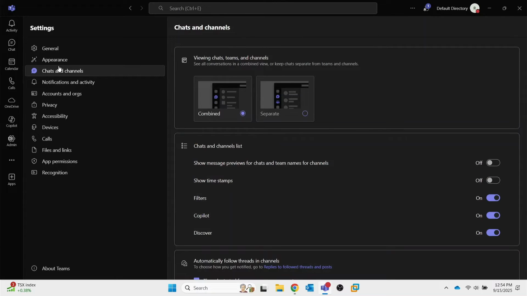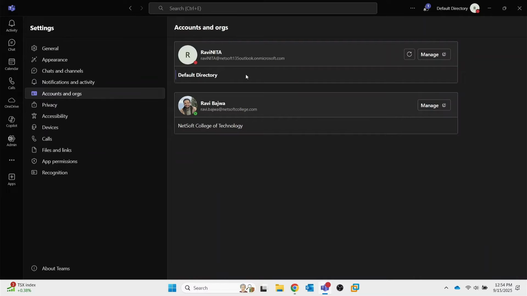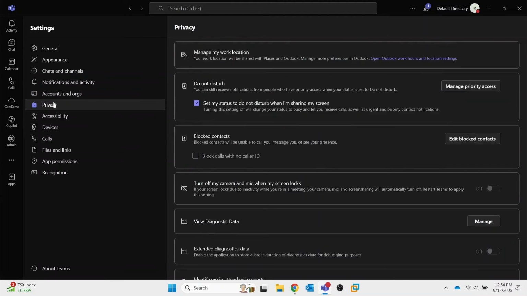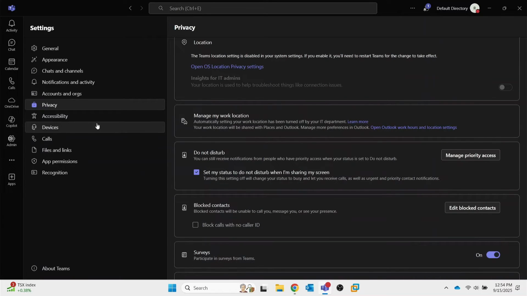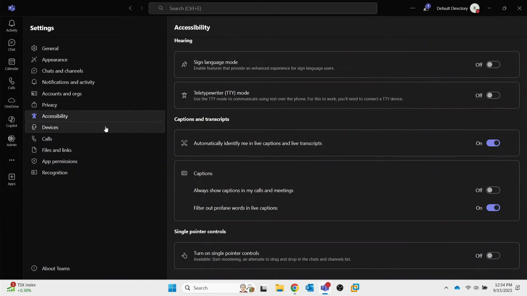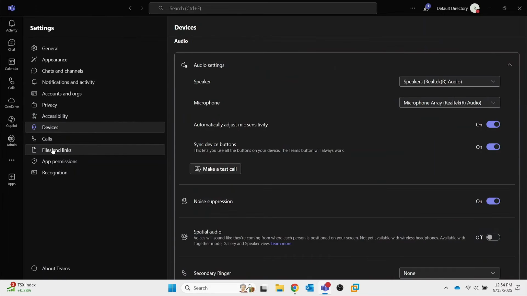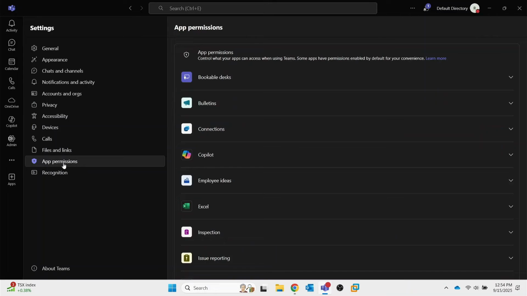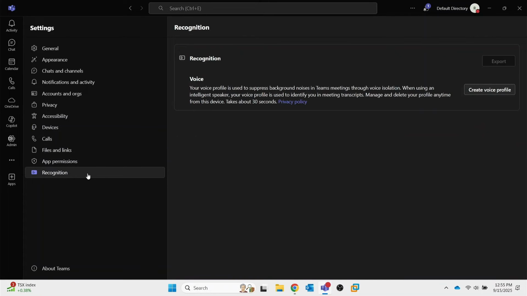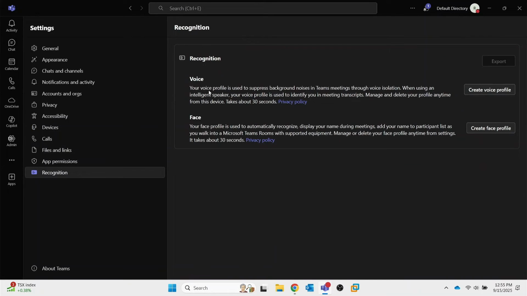Then you have settings for your chat and channels, notification and activities, account and organization, where you can maintain multiple accounts. Privacy, if you want to, let's say, share your location or not. Accessibility, device management, calls, file and links, app permission, and recognition. Yeah, even you can register your voice and face to authenticate you.